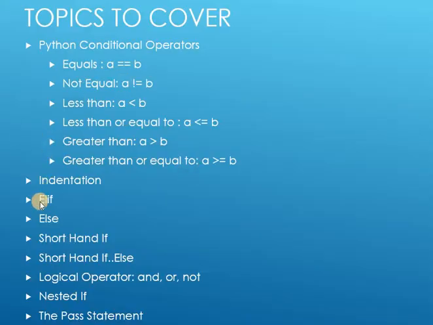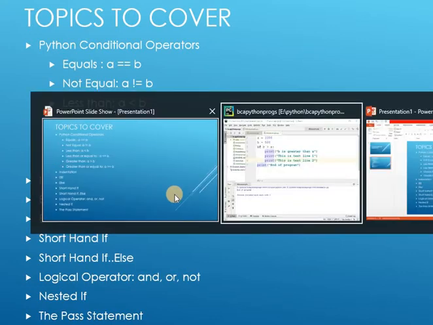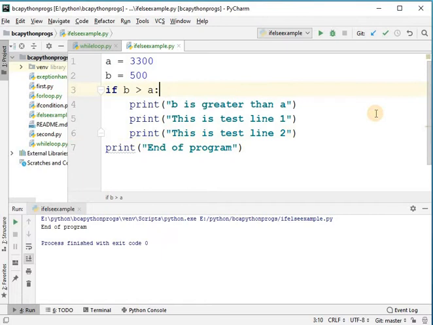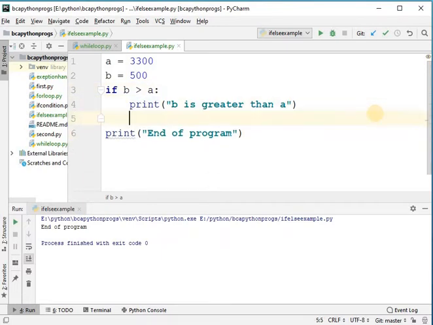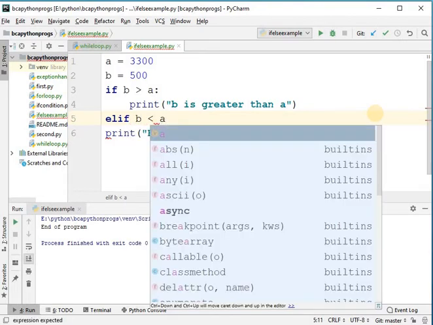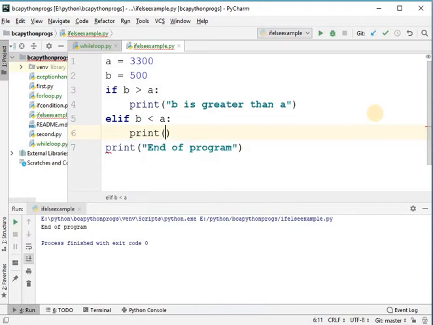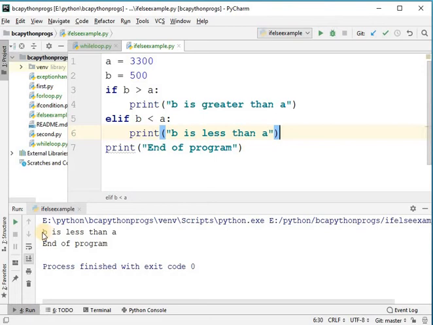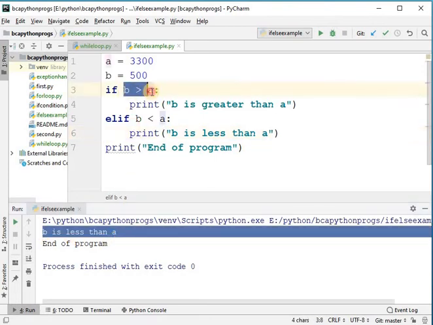The next topic, elif, else if. Here for example, if b is greater than a, elif b is less than a, then print b is less than a. Now let us observe the output. In this case, b is less than a, as the condition is false.